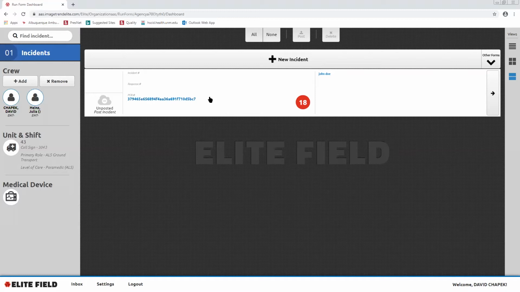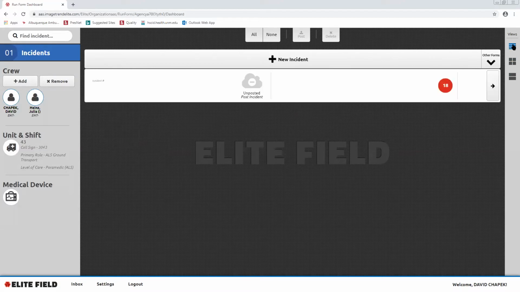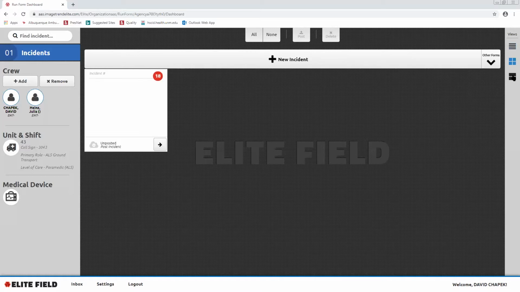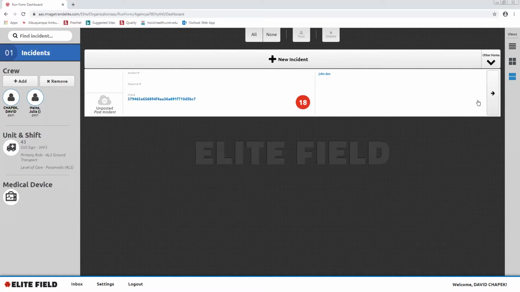What this is showing in the middle is our incidents that are currently open. As you can see in the blue field, I have one incident that's open, and this is what it is. Over on the right-hand side, we're going to look at our views. This allows you to customize the view based on the incidents that you have open for whatever is most convenient for you. What we're going to do now is click on the new incident, and this will take us to the incident form page.